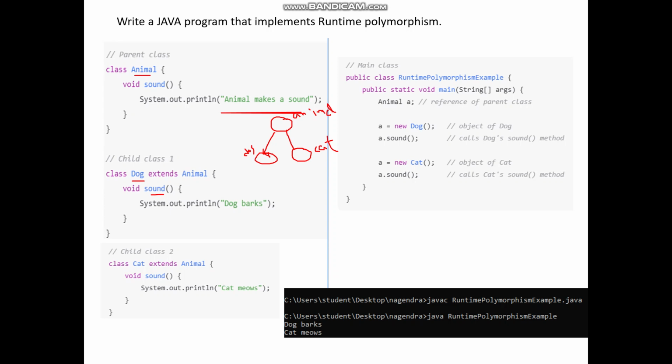Public class RuntimePolymorphism. Public static void main(String[] args), Animal a. For this Animal class, we are creating the object, and the object name is a. a equals new Dog. Now a will point to the Dog class. a is a reference, and this reference is pointed to the object of the Dog class. a.sound will be executed. System.out.println("Dog barks") will be displayed.